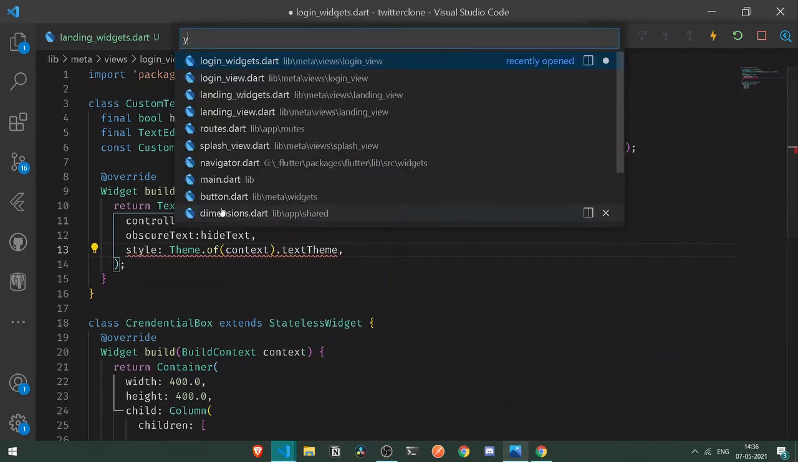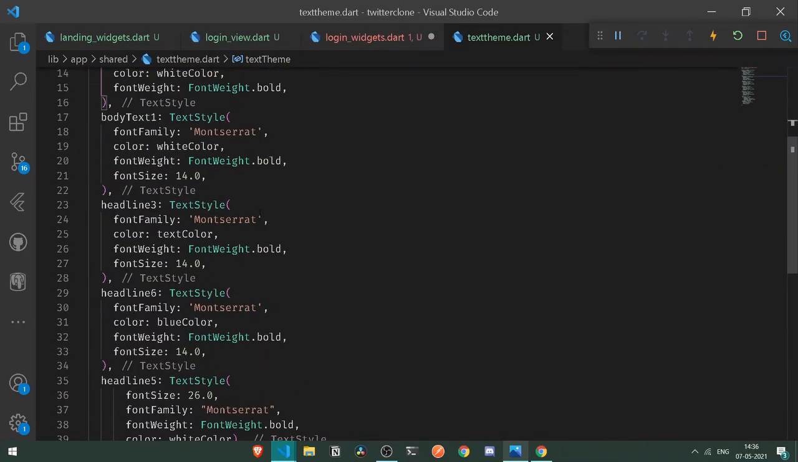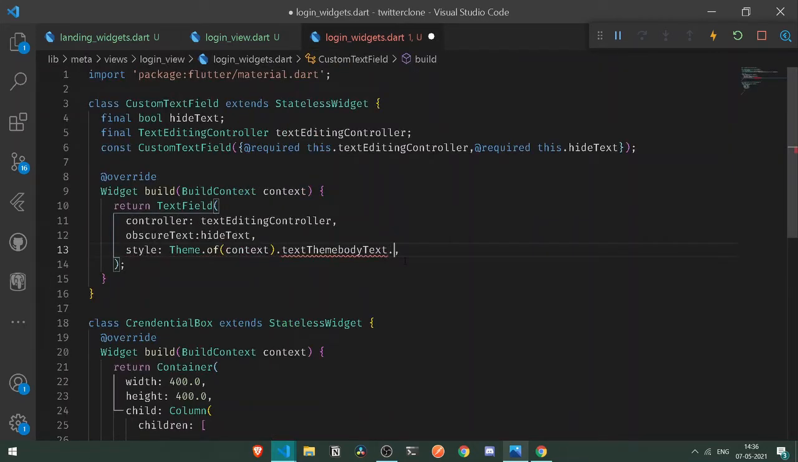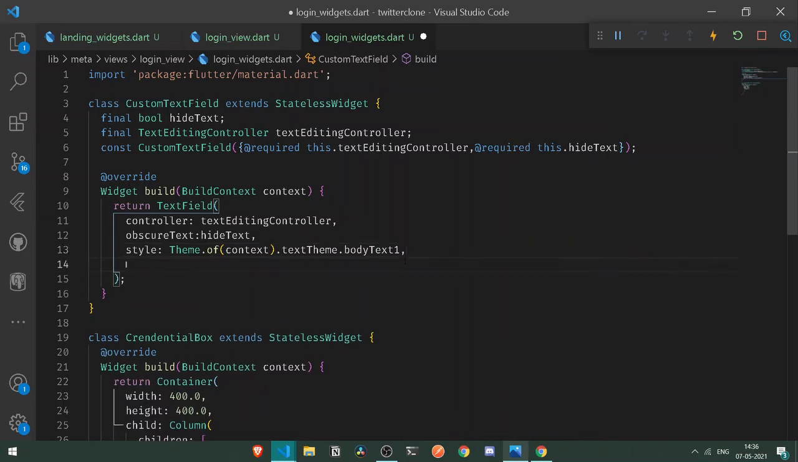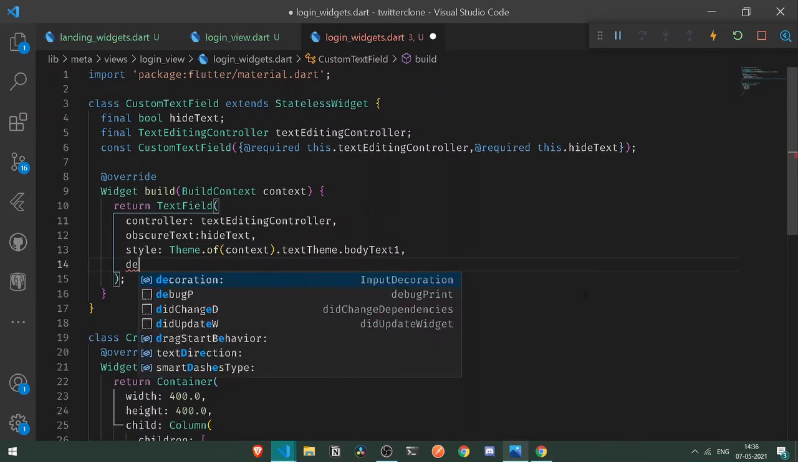Let's check our text theme one more time. So under our text theme we should be requiring here a text theme of body text 1. So let's go back and paste the following body text here. Cool. So after having the following text style, let's have somewhat decoration to our entire text field.